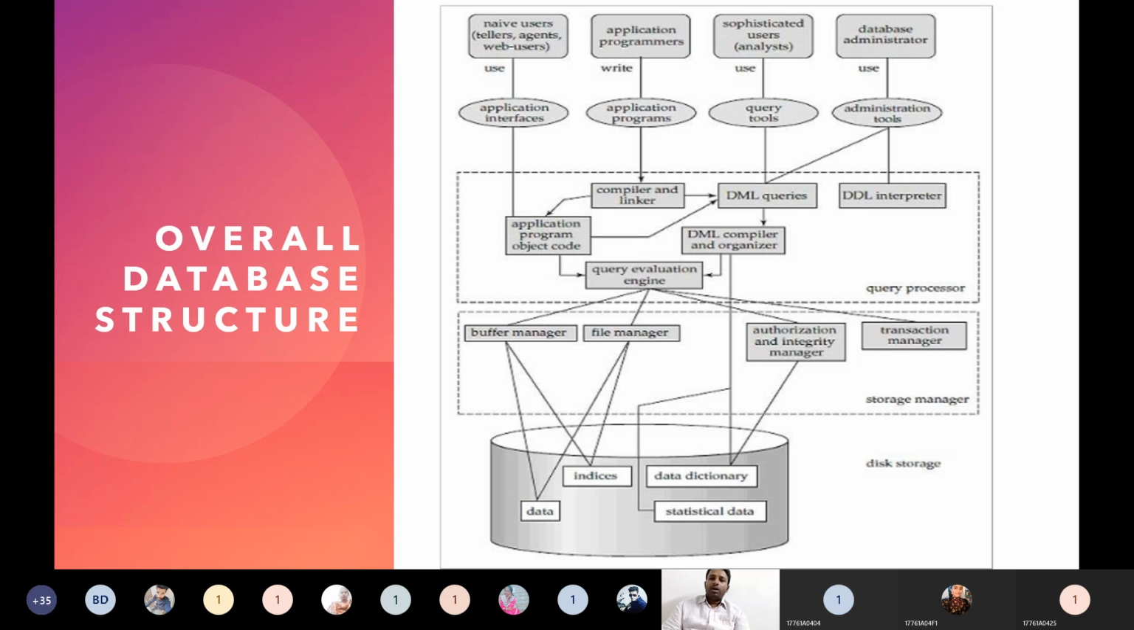Likewise, a few users will use the DBMS. Means what? As an end user, we use an application. That application might have been developed by a programmer or a developer. That developer wrote code in their program, and that code will interact with the DBMS. That's what the concept is here. So application programmers write application programs.